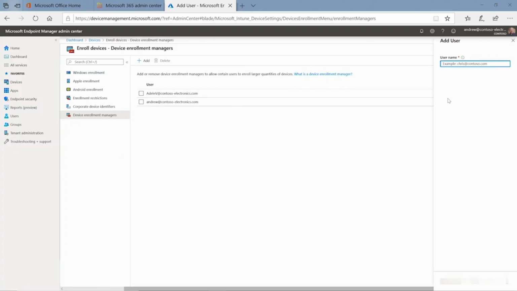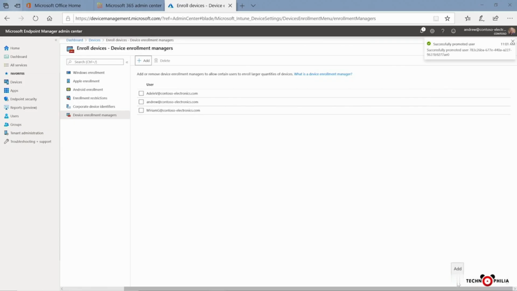I now need to type in or paste the email address for Miriam. The name is validated, and I'll click Add. A confirmation is shown, and the user has now been granted the Device Enrollment Manager permission.